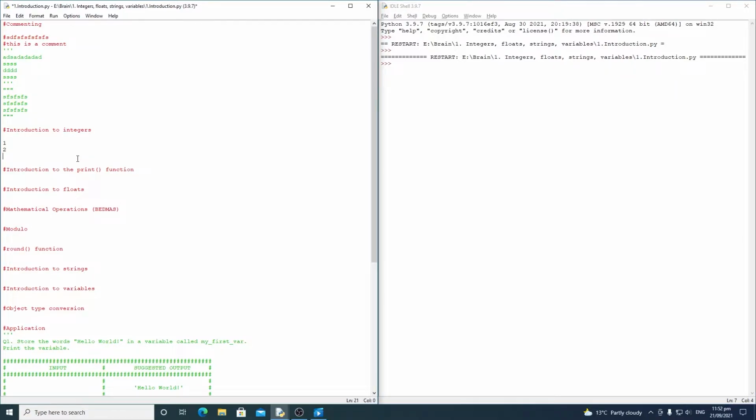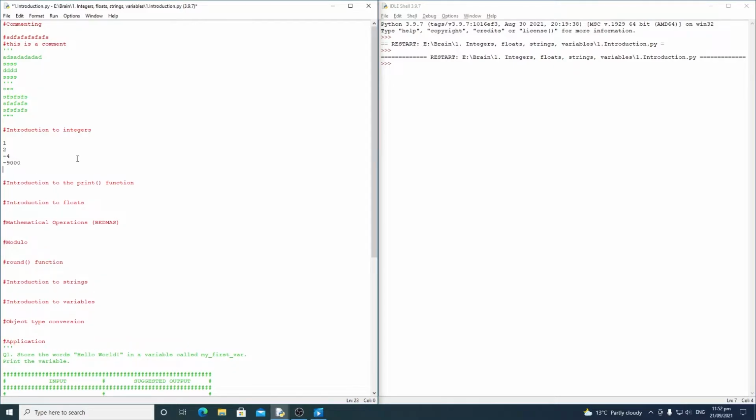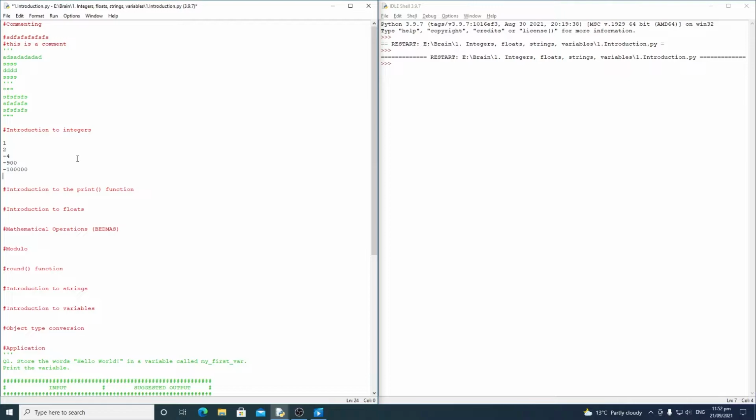We can also have negative numbers. So we can have -4. We can have -900 or -9,000. We can have -10,000 and so on and so forth. Now, integers range from -infinity to +infinity. So any whole number you can think of is classified as an integer.